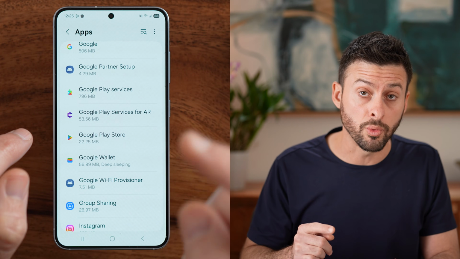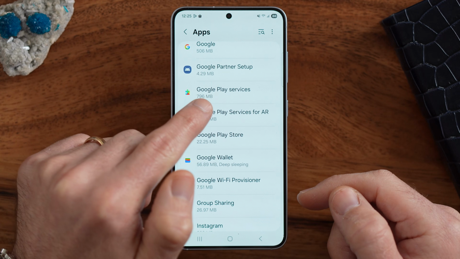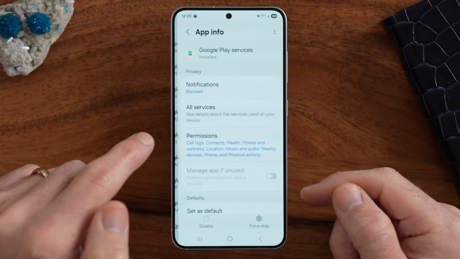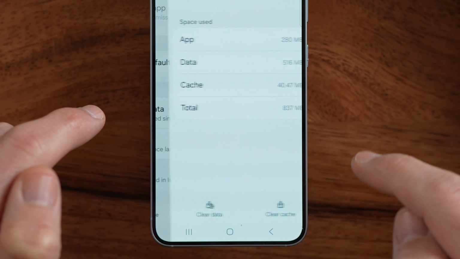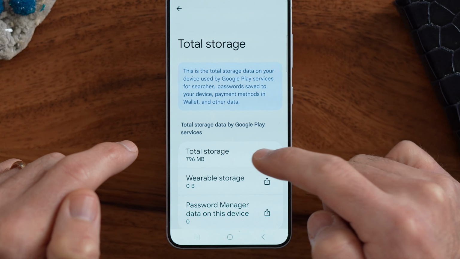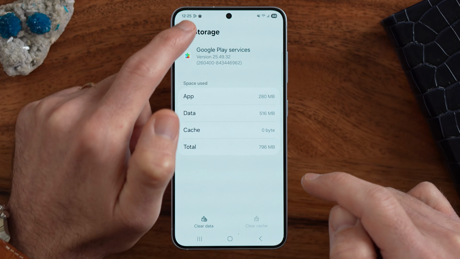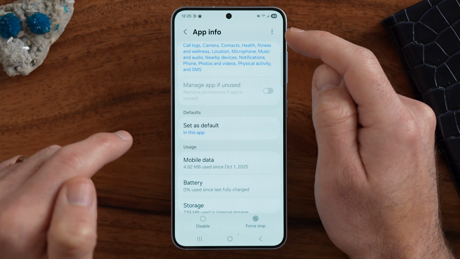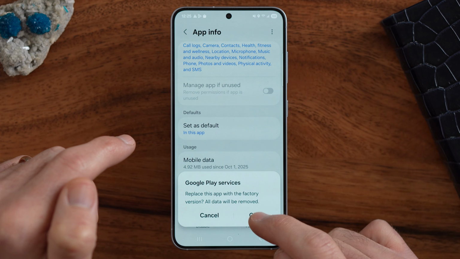However, if that doesn't work for you, there's a second app that we're going to go to. The next one is Google Play Services instead. From here, let's scroll down again to Storage. And we're going to hit Clear cache and then Clear data. After we've done that and hit Clear all data, we're just going to go back and, similar to before, tap on those three dots and hit Uninstall updates.